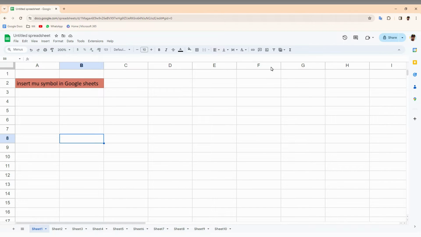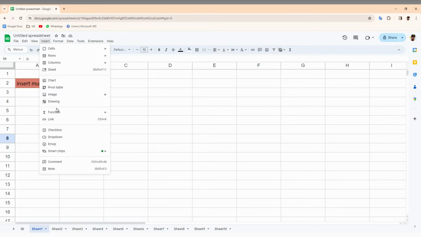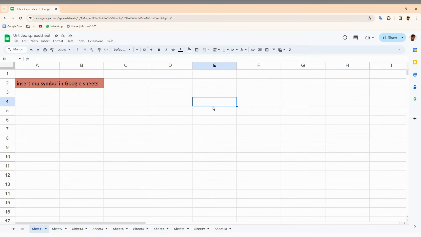So how to insert a Muse symbol on your Google Sheet web on your computer, I'm just going to show. There are two ways to insert the symbol, but there is no insert symbol option present on Google Sheet web. So use your keyboard shortcut keys.